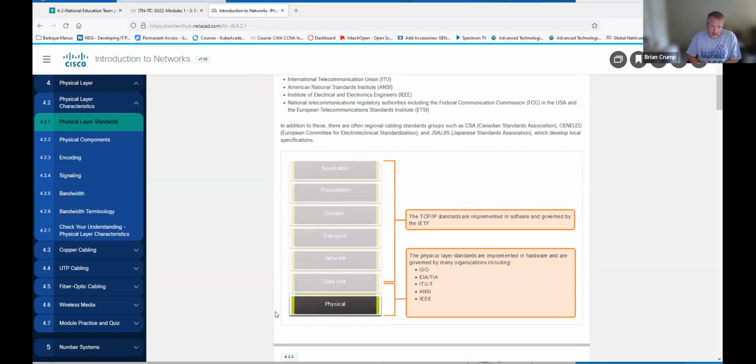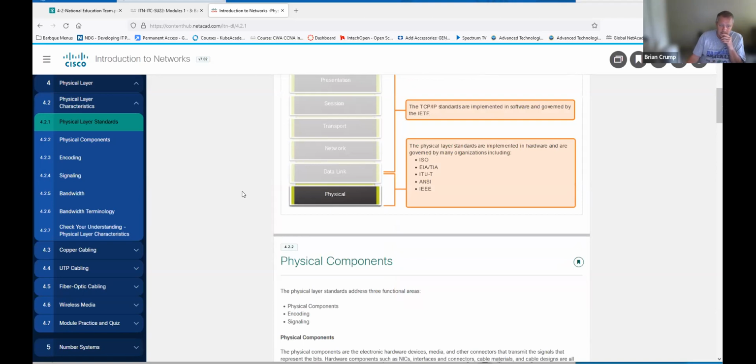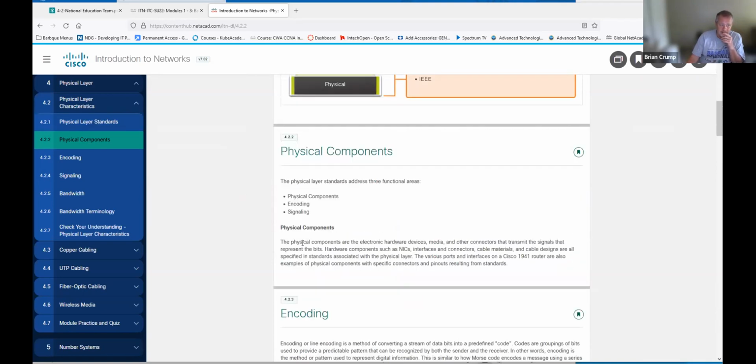So the physical layer is implemented at the hardware layer, and it's governed by the ISO, EIA, TIA. Each of those organizations, here are the acronyms, but here's the full name of them, whether it's the American National Standards Institute. They all have a purpose, and their purpose is to make sure that if you're going to build a product that works between the physical layer and the data link layer, or the data link layer up to the application, it has to follow certain standards. That way multiple hardware vendors can work together with different servers and things like that.